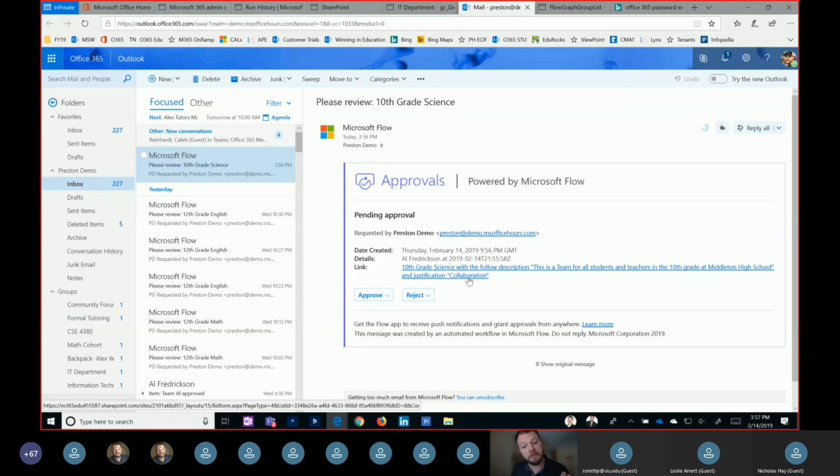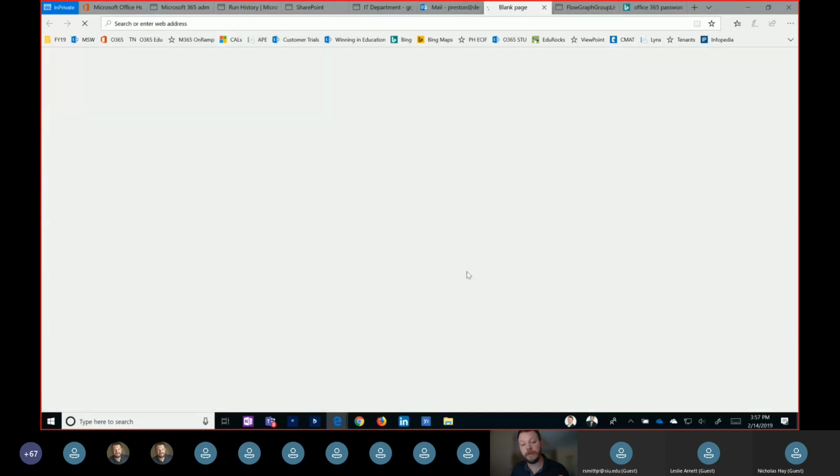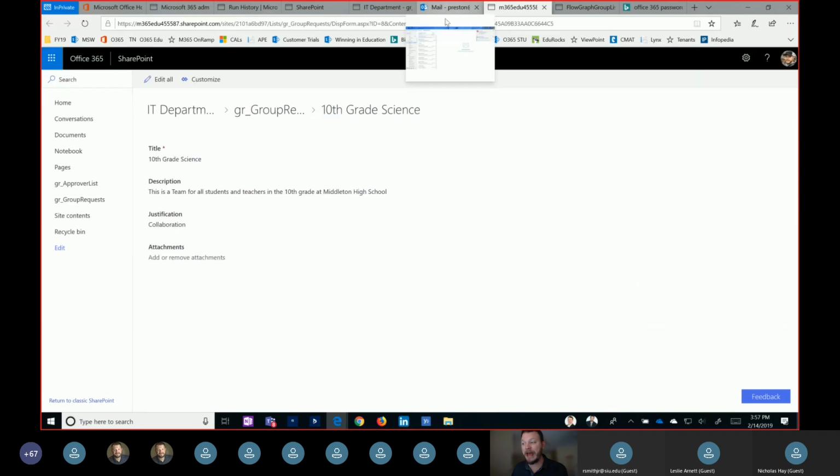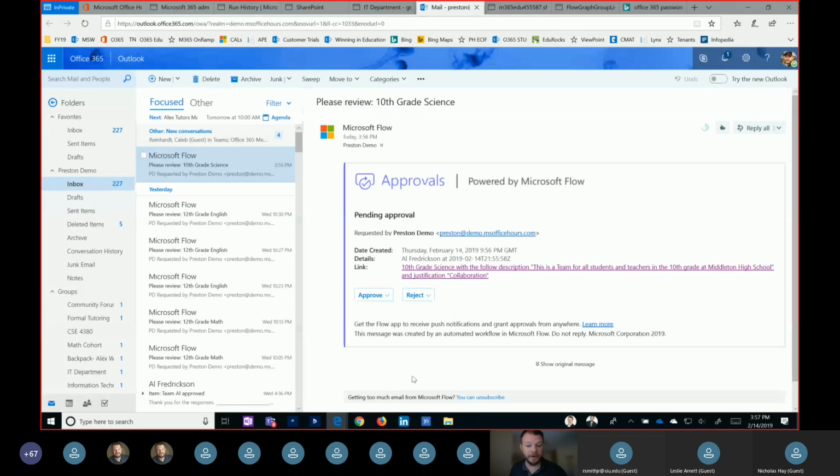If I wanted to look at it in more detail, for instance, that's actually a URL that will take me right to that SharePoint list so I can go and look at it, right? I see that one item come right up for me with all of its glory. If there were other fields and things, I could look at them. Now, in this case, what I'm going to do is approve it.